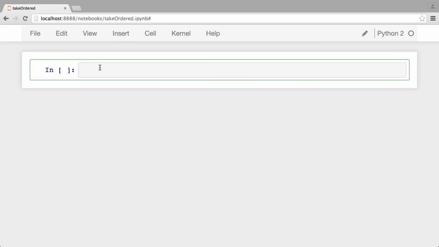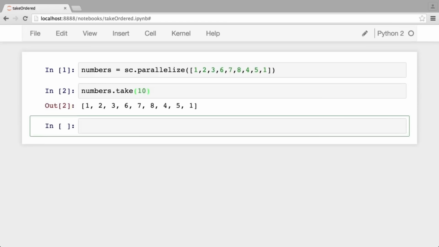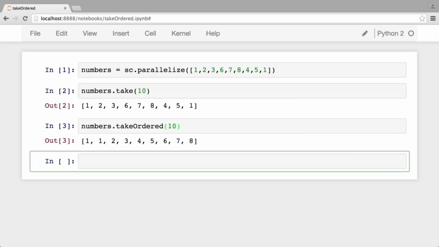This video will cover the TakeOrdered action in PySpark. TakeOrdered is a special form of the take action that you've probably already seen. Here's a quick demo just to remind you. So, take just takes the first 10 numbers from the RDD in the same order as it was given them. If you take ordered, it's similar to sorting the entire RDD and then taking. Here's an example. Here you can see that our output is sorted.